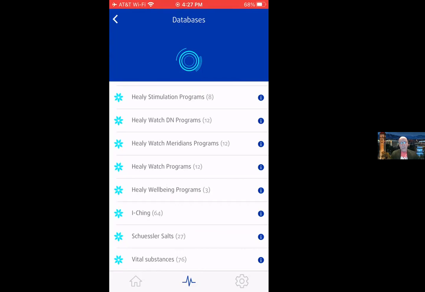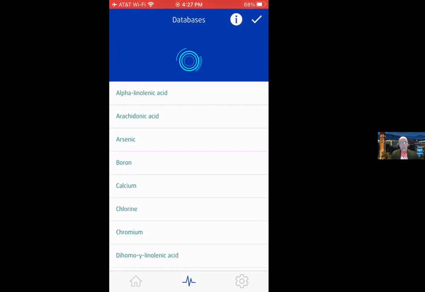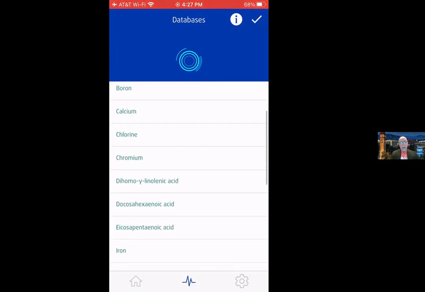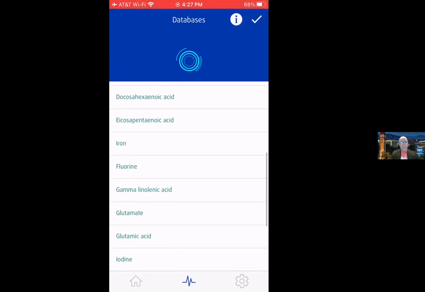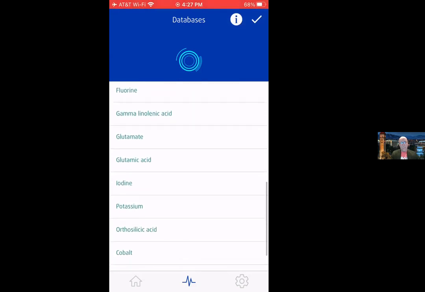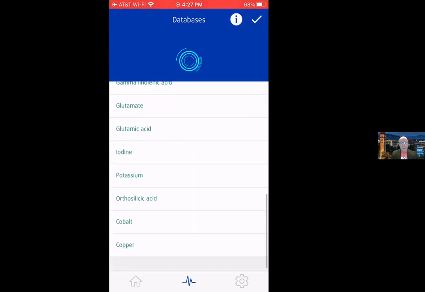I want to show you something. You see the little eye on the far right, that little blue dot with the eye in it. At the bottom down there where it says vital substances, if I click on the eye, it shows me all 76 different components within that database. Look at that. So there's 76 things in there because that was in that little gray number. You see that? A lot of stuff in there. So that's how you can find out what's in there.